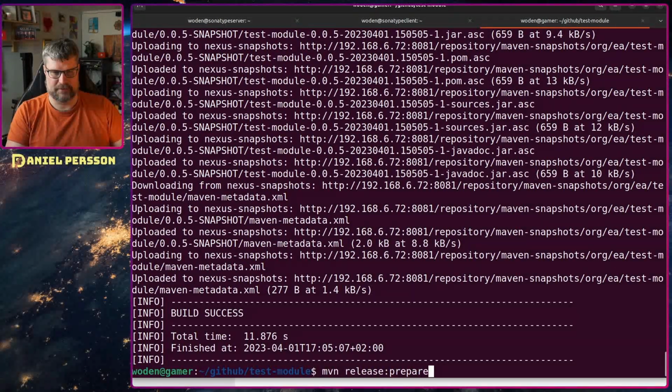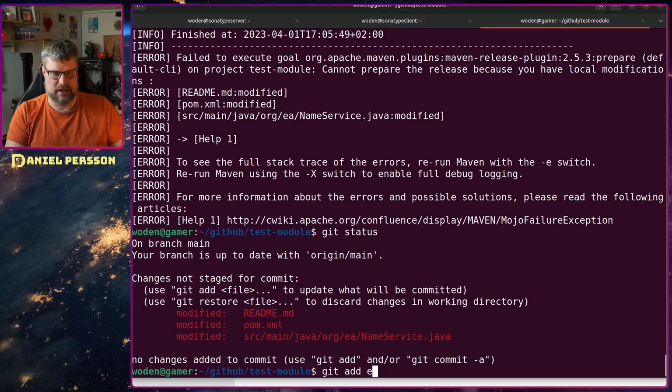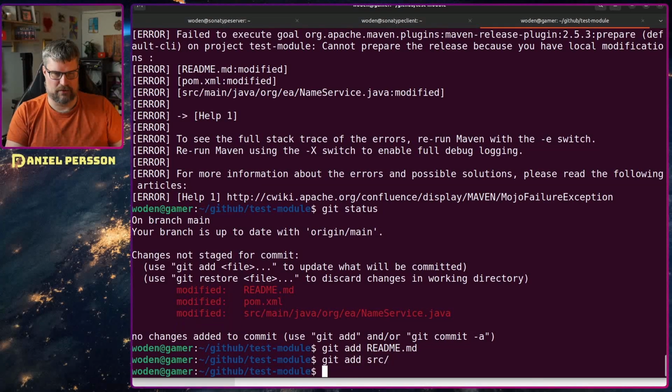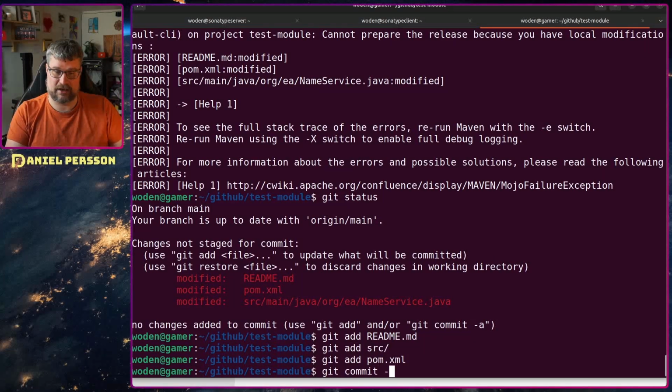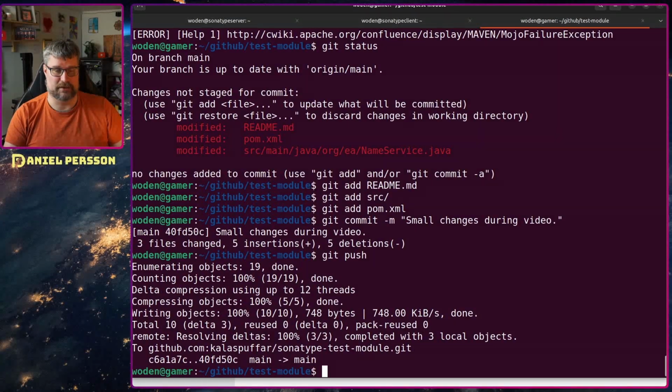Release prepare, and this will ask us for what version we want to run. Let's see here. mvn release:prepare. Failed to go. Okay, I have local modifications. Yeah. So here we want to add everything that we have changed here, of course. So that is a very good thing that it actually tells you. Small changes. Do changes during video. I will push this up to GitHub, so you can see everything on GitHub if you want.